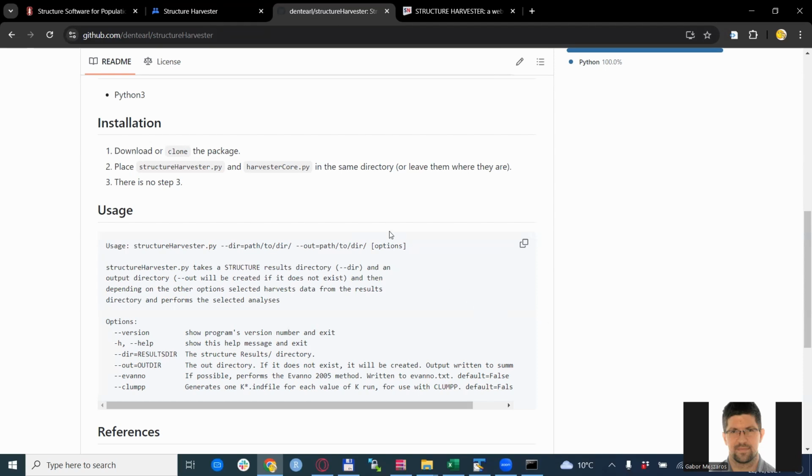Then afterwards, you put the options. We will consider right now --evano to run the Evanno method, and the results will be written into the evano.txt file.